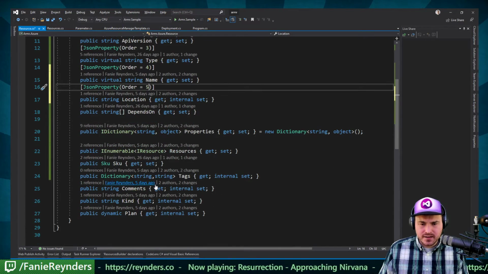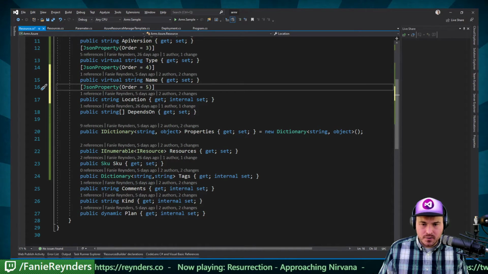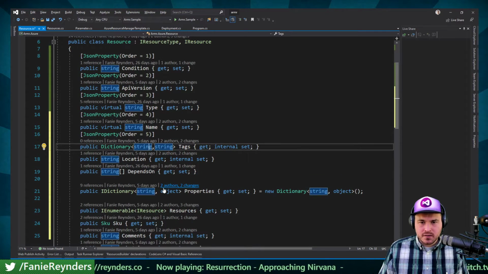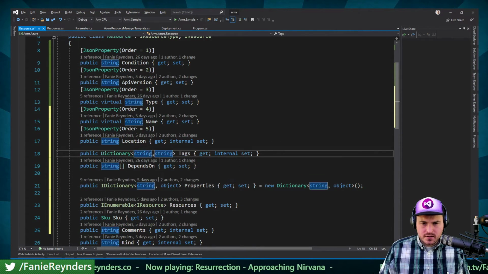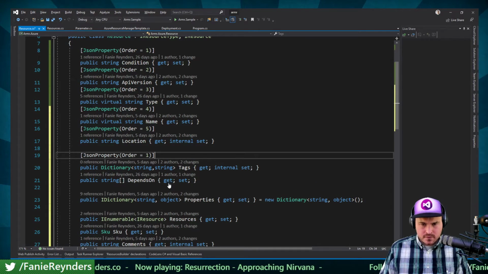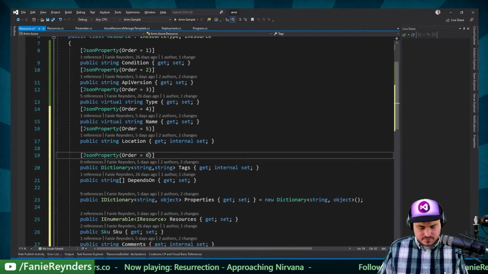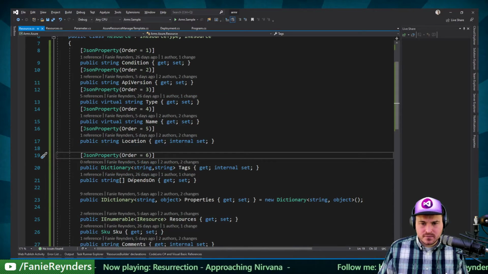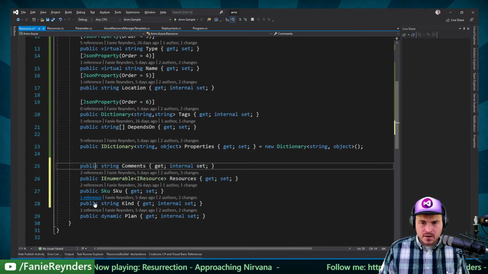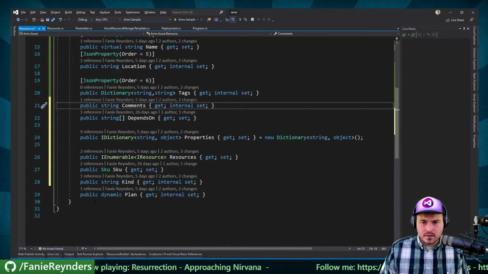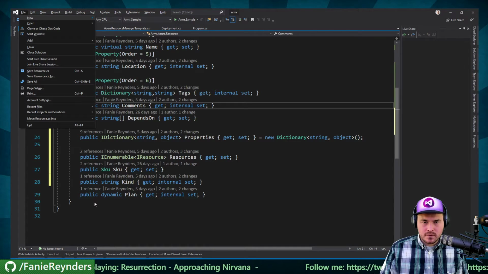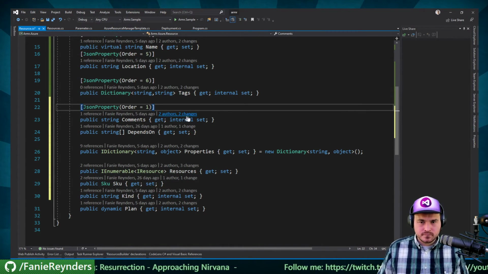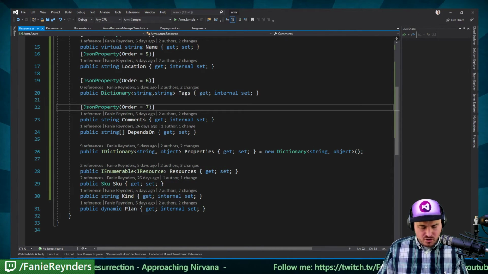Tags. It does not have any tags here yet. So, oh, it does actually. Let's see. Oh, what am I doing? Location. And that's 6. Tags, comments. What am I doing? 7. Almost there. Almost there.